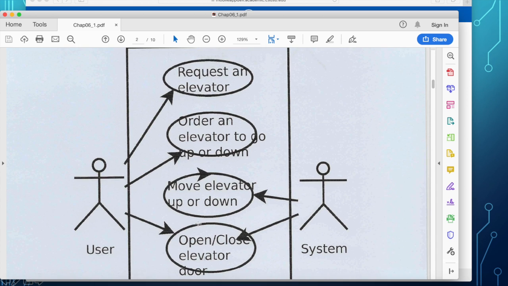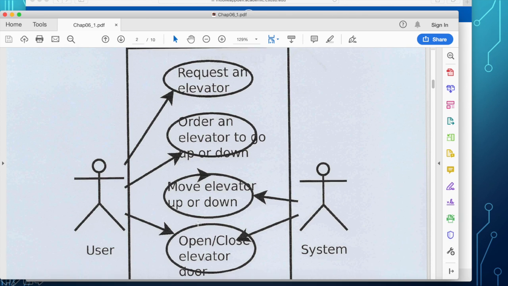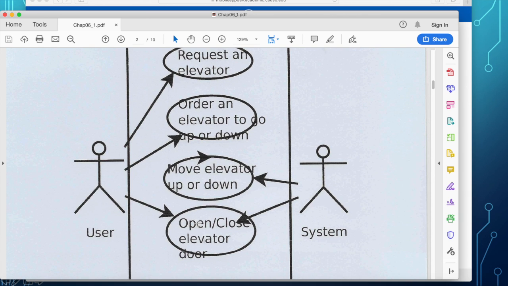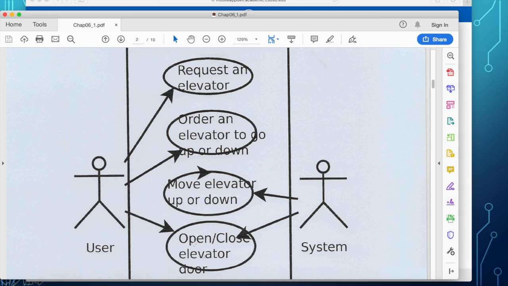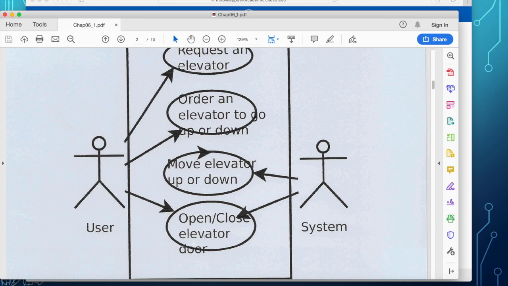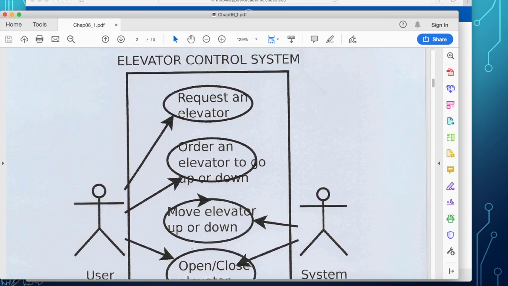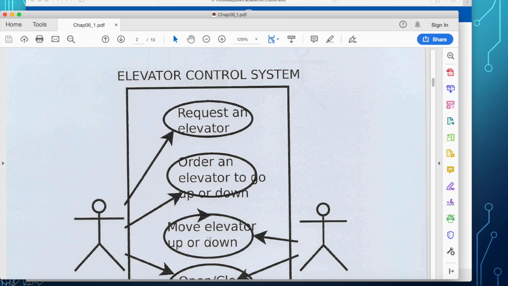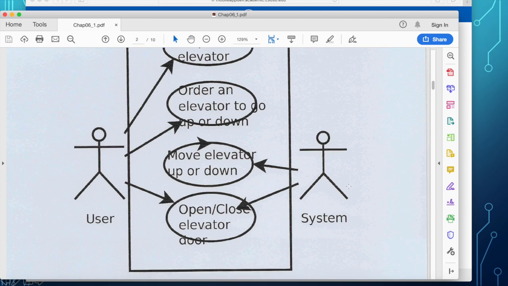Okay, so there are other use cases that are needed by this system, but these are, I would say, the major functions that you will need for this example. Okay, so you identified the use cases here, and you have identified the actors, the user and the system.